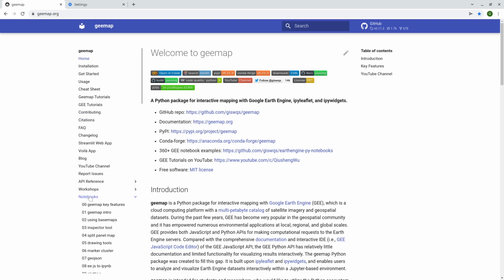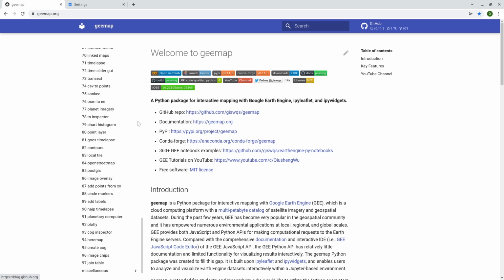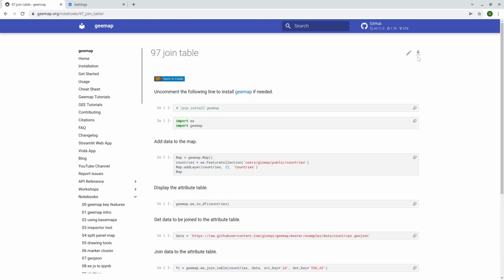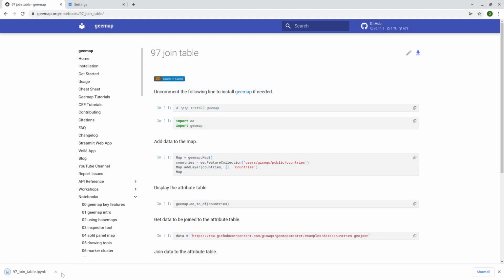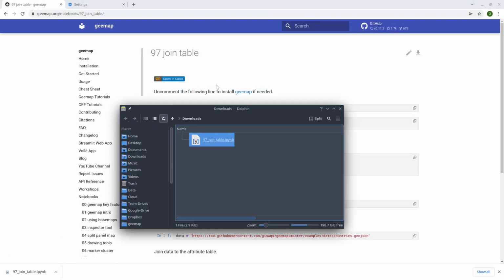On the left side, click notebooks and scroll all the way to the end. Find number 97, join table. Then in the upper right corner, click the download icon to download the notebook to your computer.